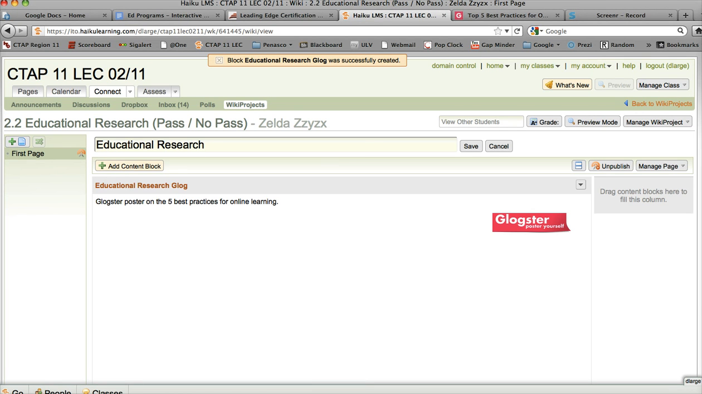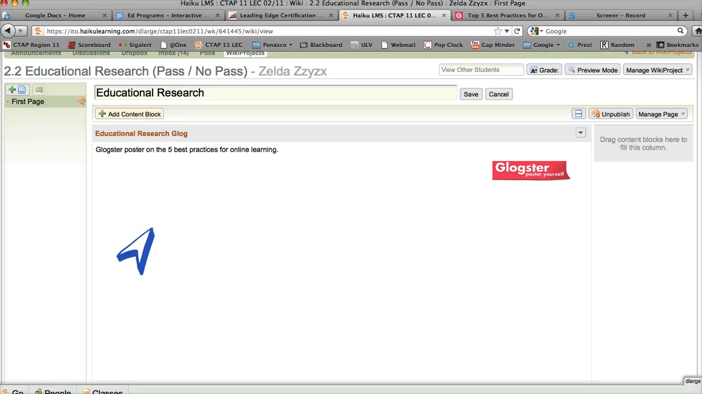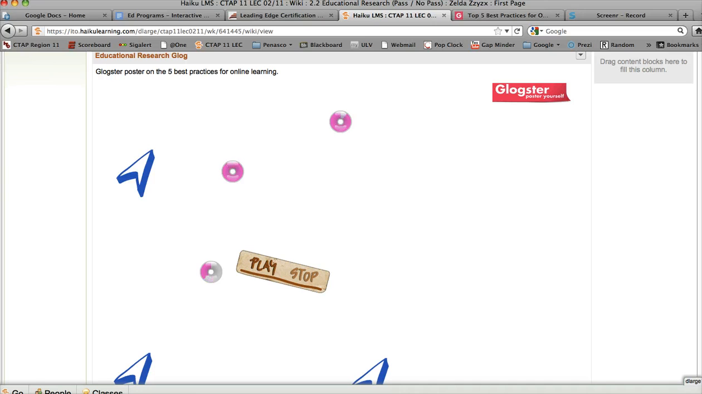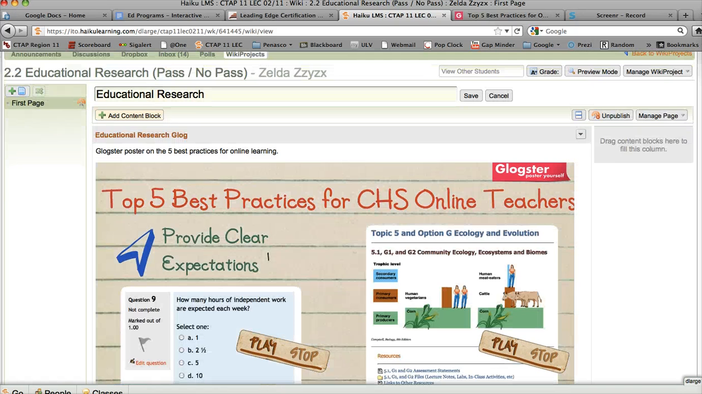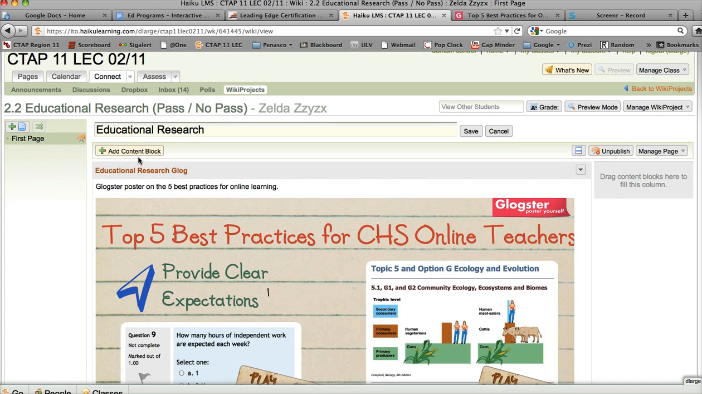So people, when they land on this page, they don't have to click on a link and go somewhere else to see the glog. It will appear right here eventually. It seems to be taking its time on coming in. Here we go. So that's coming in now. And you can see the glog. There we go.